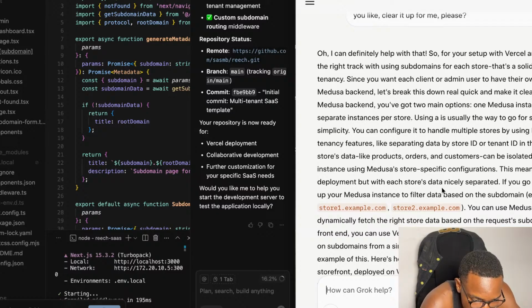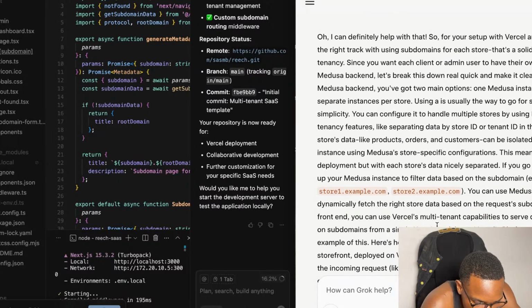If you go this route, you set up your Medusa instance to filter data as subdomain. You can use Medusa API to dynamically fetch the right stored data. Now, for the front end, you can use Medusa multi-tenancy capabilities to serve different storefronts on subdomains from a single Next.js code base. Vercel platforms, starter kits is a great example of this. Yeah.